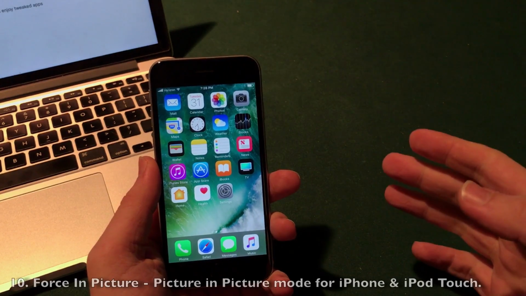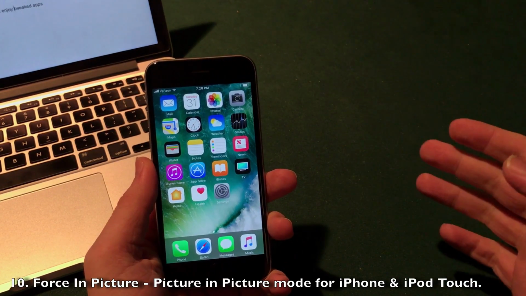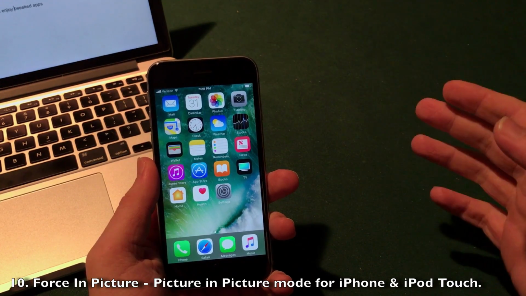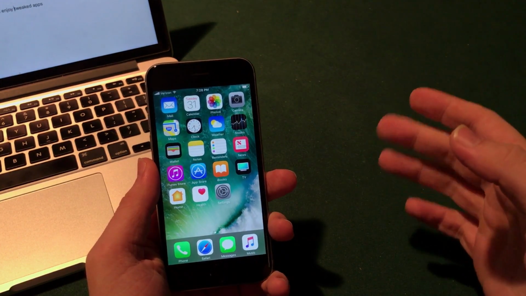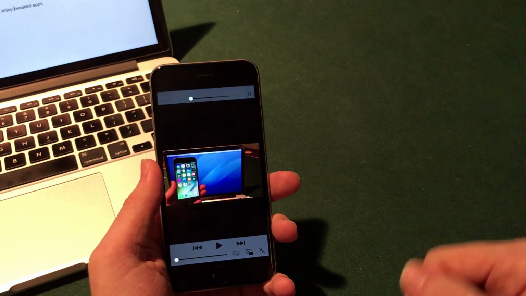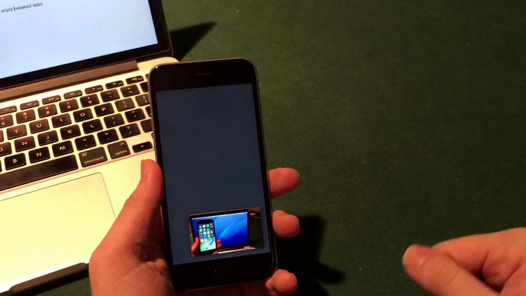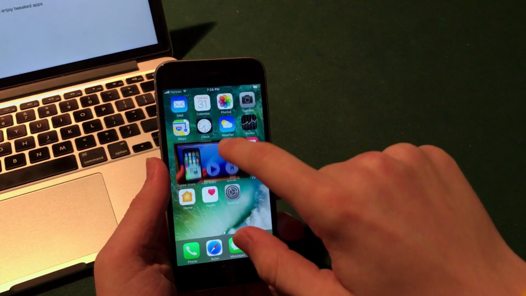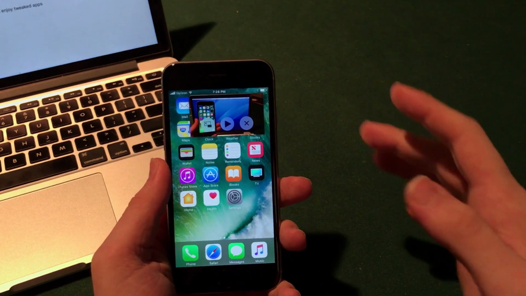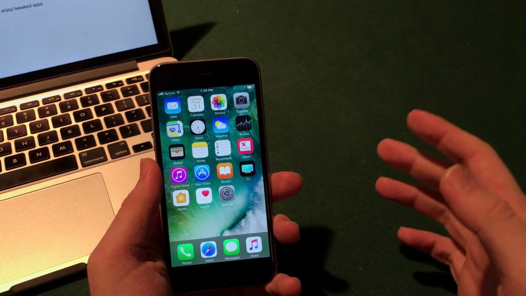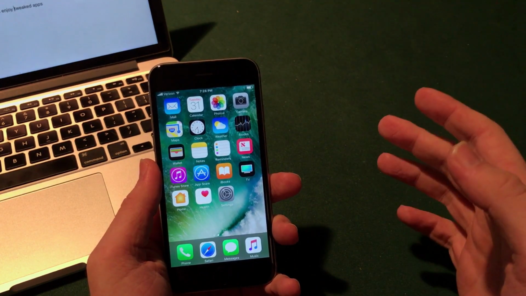Force in Picture is a tweak that allows you to have picture-in-picture mode on your iPhone and iPod Touch. Previously, this was only allowed on the iPad as there was more screen real estate, but really there's no reason why this isn't on the iPhone and iPod Touch. So all you need to do is download the tweak from Cydia, go into a video, click the picture-in-picture mode here, and you can actually go to your home screen and drag this around. You can watch the video without having Safari open, and then click the X to simply close the video. Absolutely awesome, works in Safari, and I really, really like that tweak.